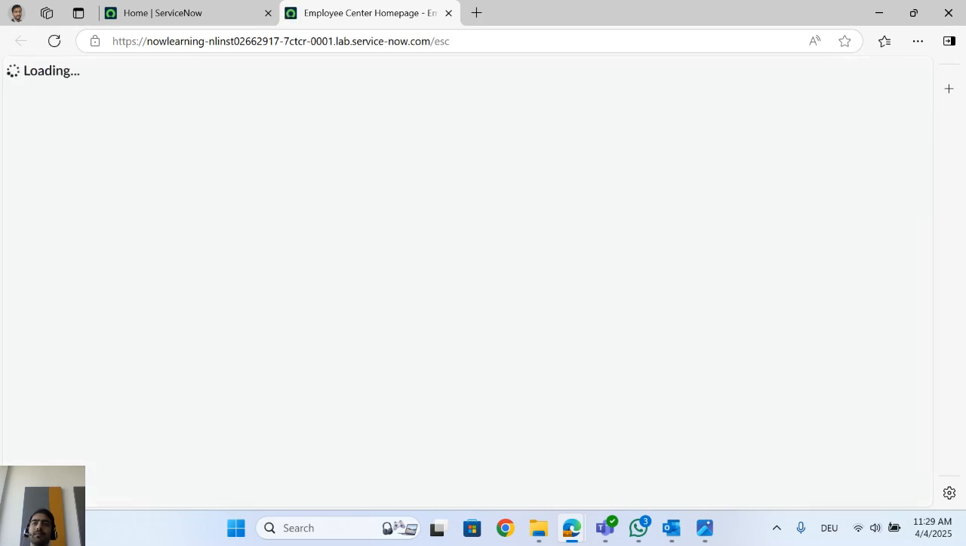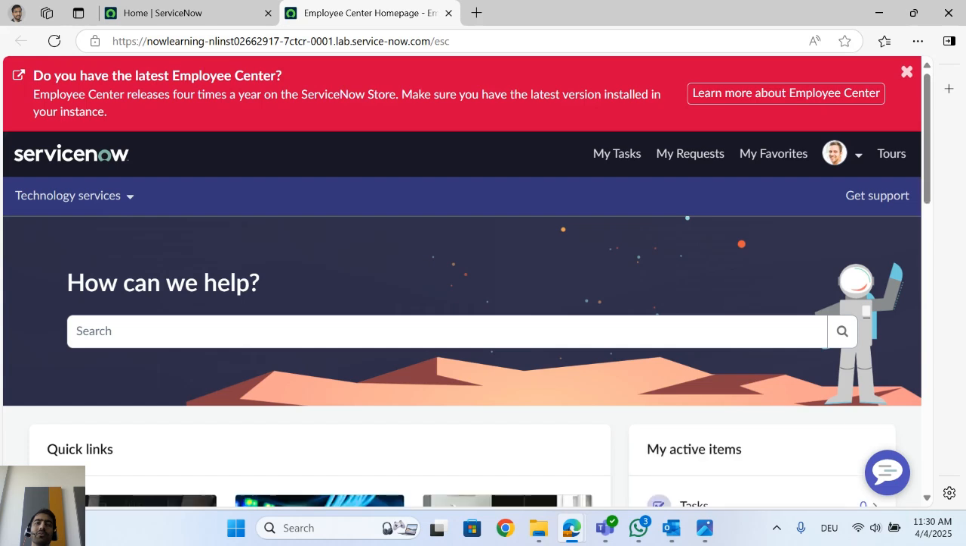Let's wait a little bit. Here we are going to submit a request for a new employee resources knowledge base to be created. So how we are going to create that? If you want to locate an already existing knowledge base article, we can go to the knowledge base. But if you want to create a new article or new knowledge base, you have to go to self-service employee center.